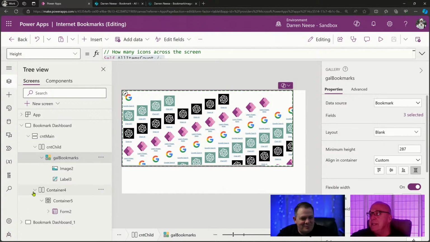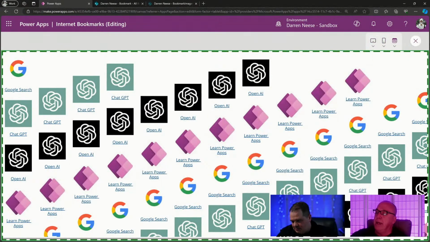See, I don't like that the width of this gallery is not changing with the screen. Why not? Okay. Now, if I run it, it does. Okay.